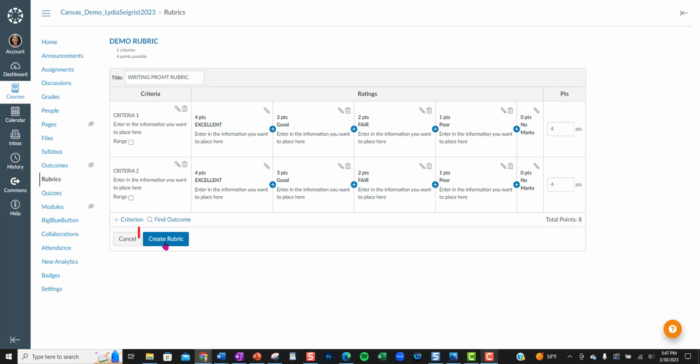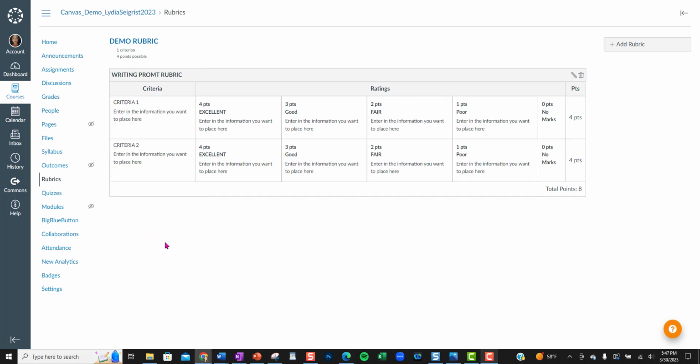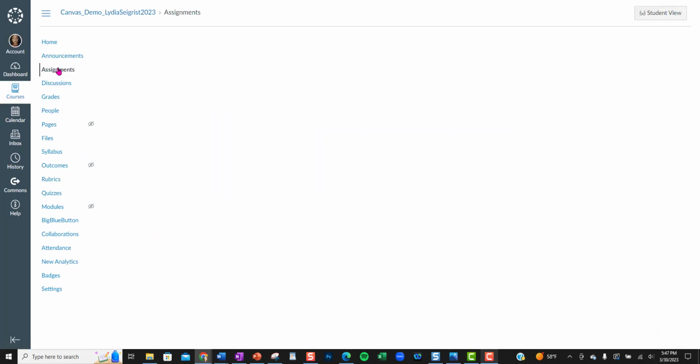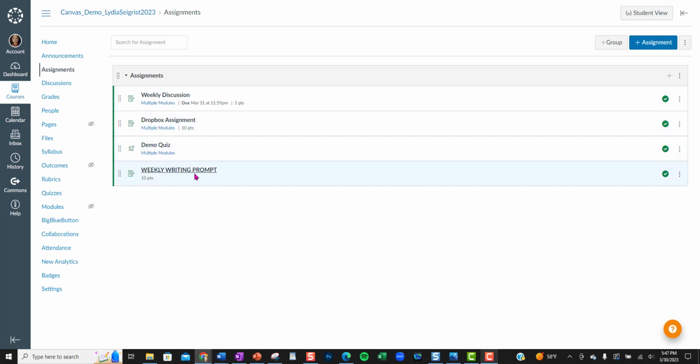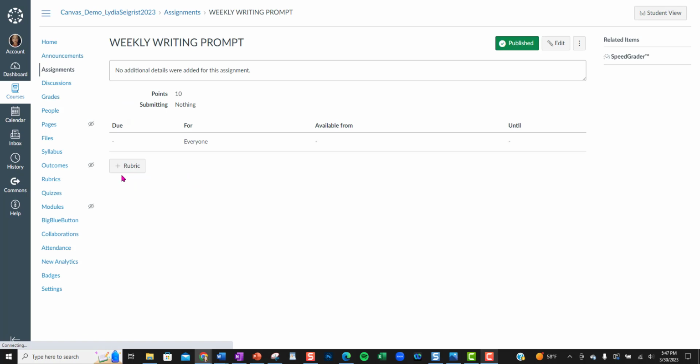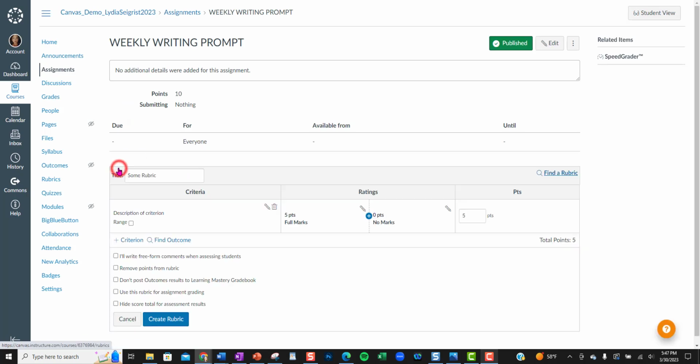So I'm going to go ahead and say create rubric. And now my rubric has been created. Now I can come up here to the assignments tab, and I can come down here to the weekly writing prompt and select it. And now I'm going to select add rubric.